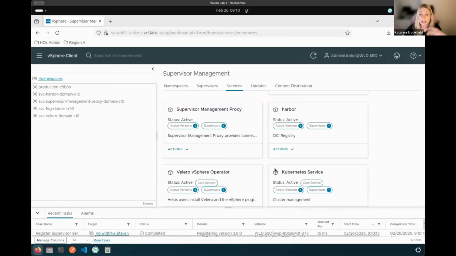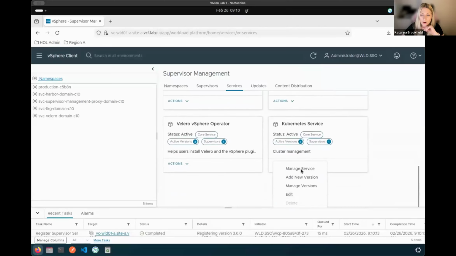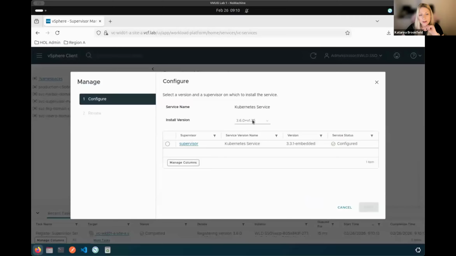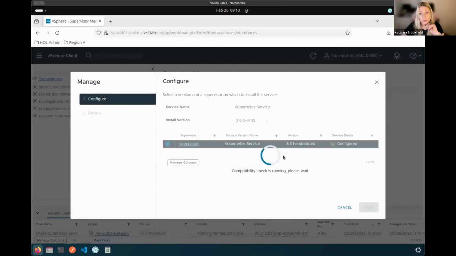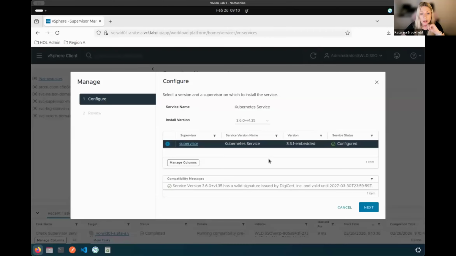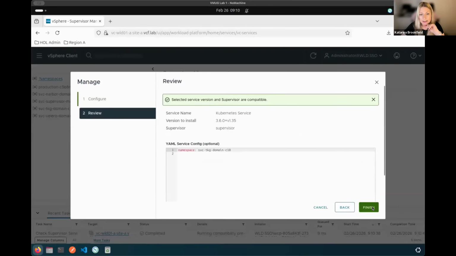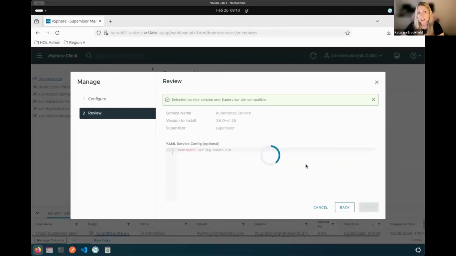This first step is basically registering it with my vCenter. So we will quickly see that the active versions will change to 3, which has happened. And now I can go ahead, and if I do manage service, I can choose the version I want to install. I select the supervisor I want to install this to. So we can see currently it was using version 3.3, which was the embedded version in this release. So I add that, click next, click finish. That's all I have to do.